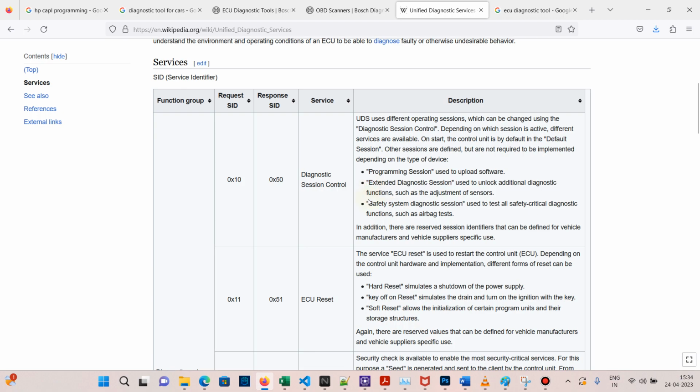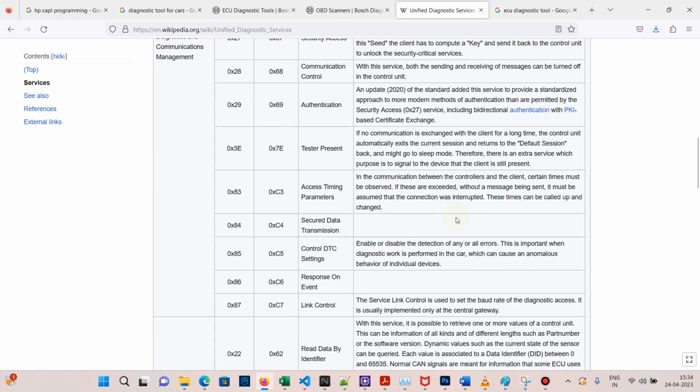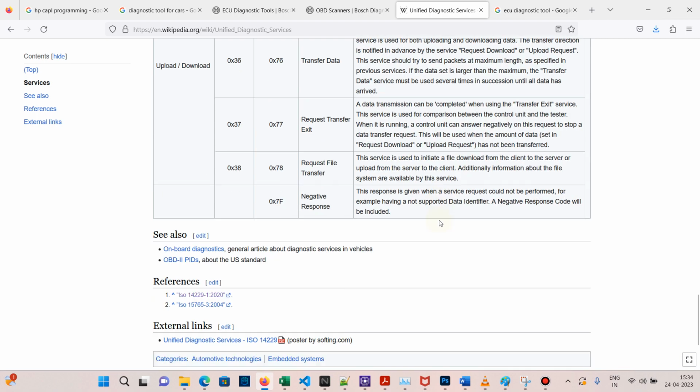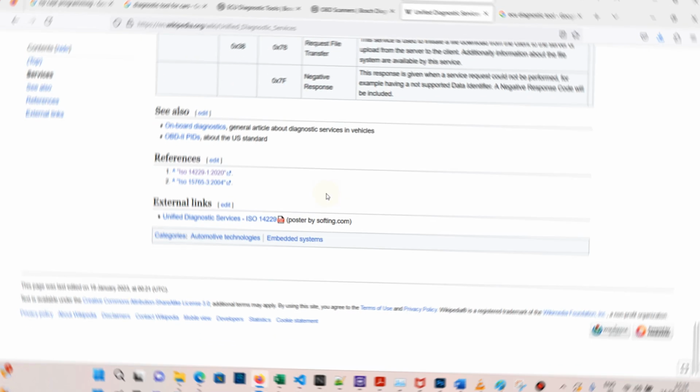And we also have other subfunctions. It depends on OEMs and suppliers which one to use. But basic ones are default, extended, and programming. Now go down and download this file. So this is a PDF. It contains basic info on the UDS.